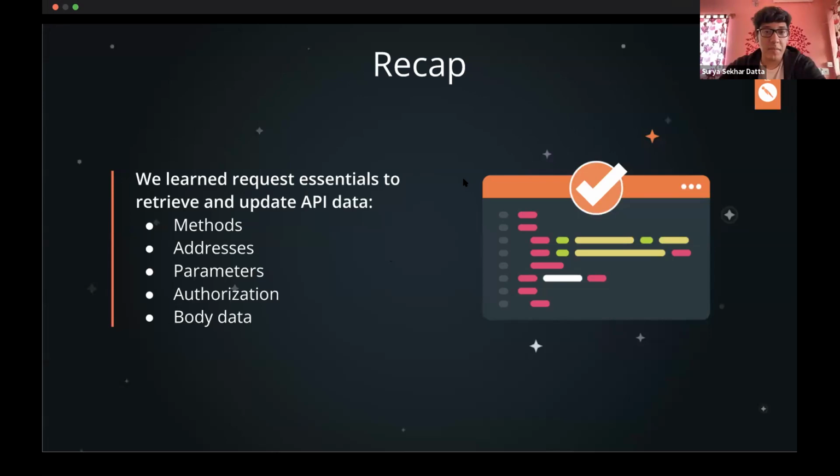All right, so this is the recap of whatever we learned in this hands-on session. We learned about the different methods, that is the GET, POST, PUT, and DELETE methods. We learned about addresses and the endpoint URLs, how to access them, how to send parameters like the ID that we were sending to the URL. We talked about authorization, and we saw that without authorization, anyone can access the endpoint and change the data. And we also learned about the body of the request, the JSON data or the text data to the guy whoever scammed us. That was a nice one.